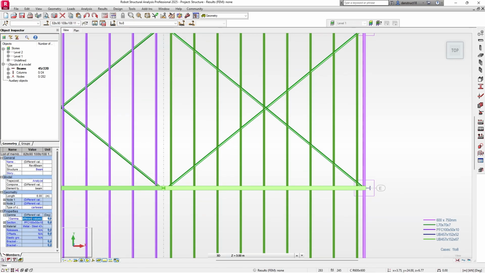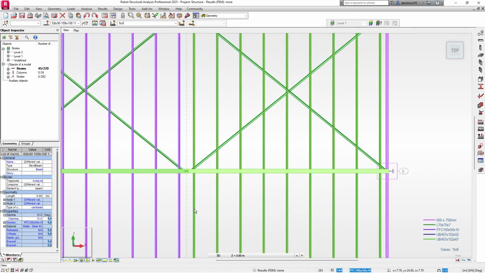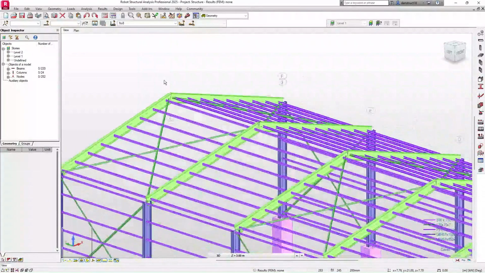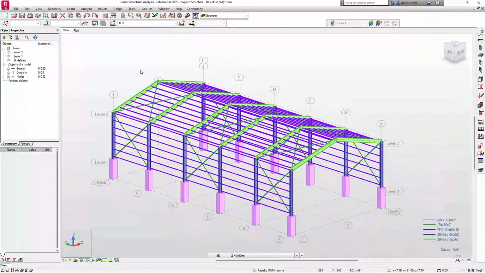Okay, so I'll set this here to 15. There we go. Let's orbit around and see if we are right. Great, so this is exactly what we want to achieve. Now we can send this update back into Revit. Let's see how we can do that.